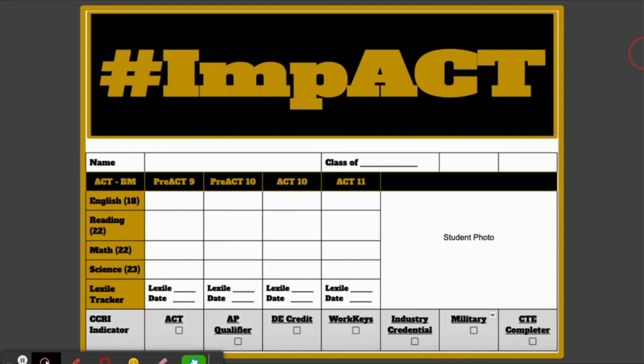But once again, you can see from the time they're in the 9th grade, as they progress toward the ACT 11, they can see the growth and where they're trending with their Lexile. And of course, Lexile growth would lead to increased scores on all parts of the ACT and would help them toward benchmarking, as well as help them in many other areas with just the overall improvement in their reading ability.